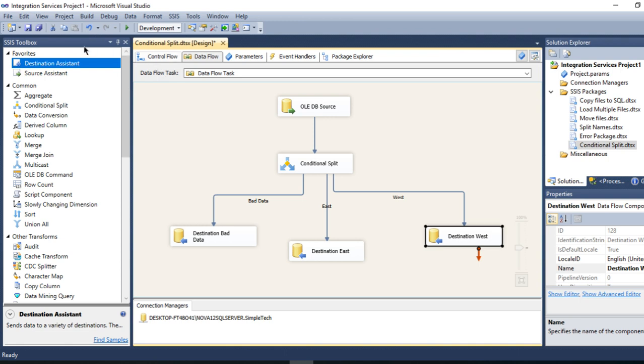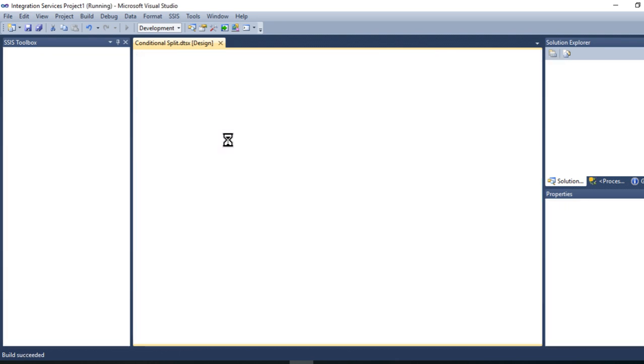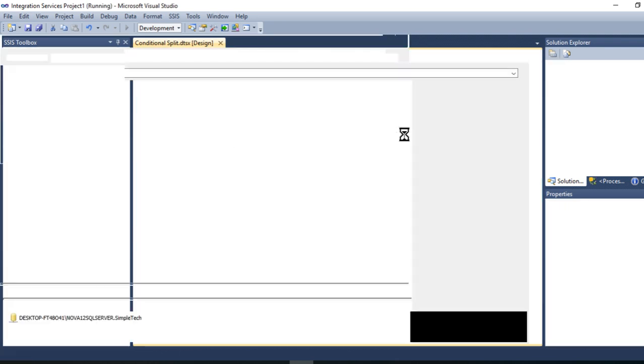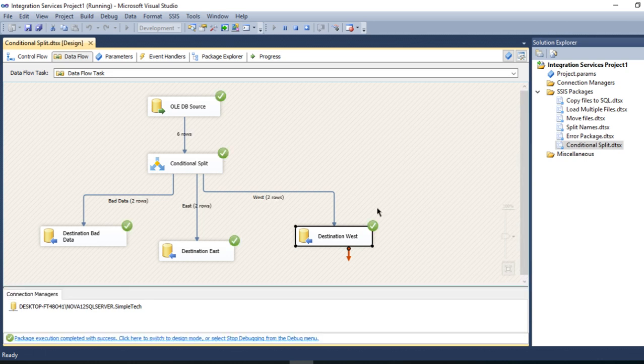Okay. Now let me save my package and run it. We'll see the count of the outputs. Here we go. I have two records on each: two records go to the west destination, the same for the east, and I have two bad records.